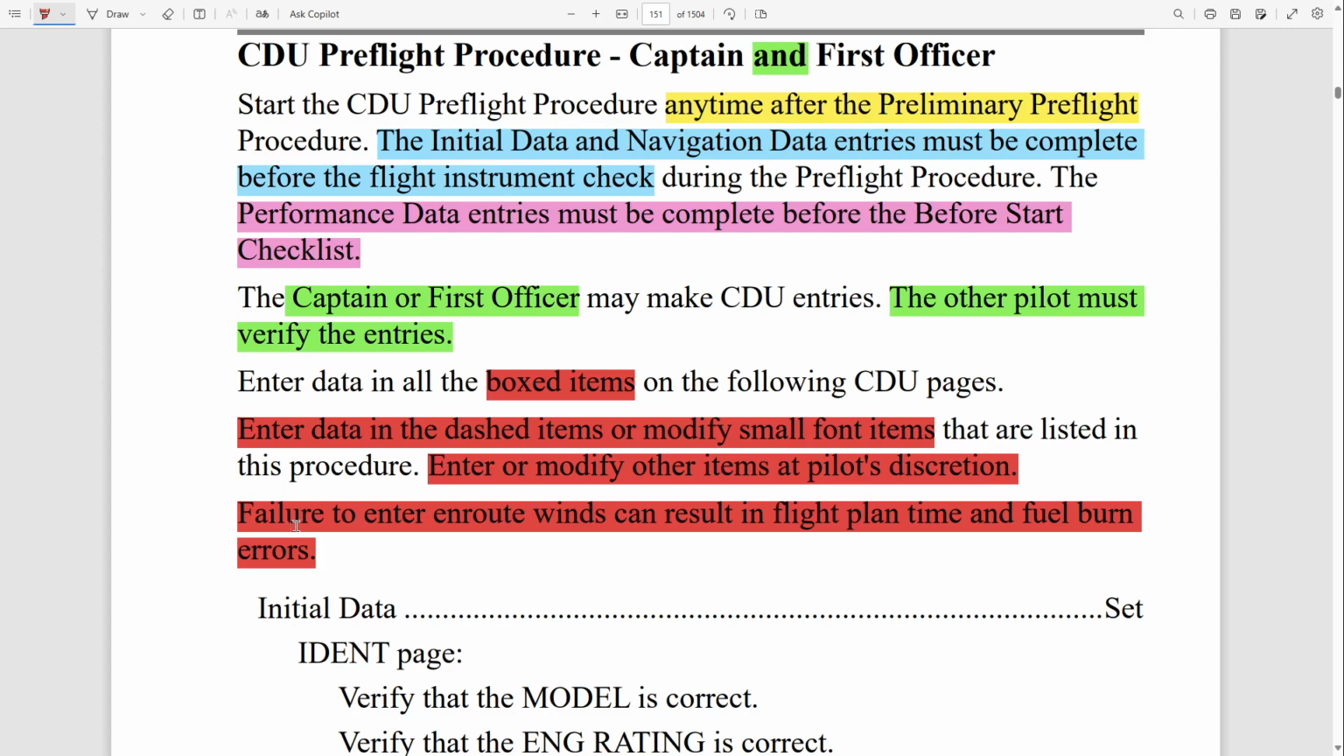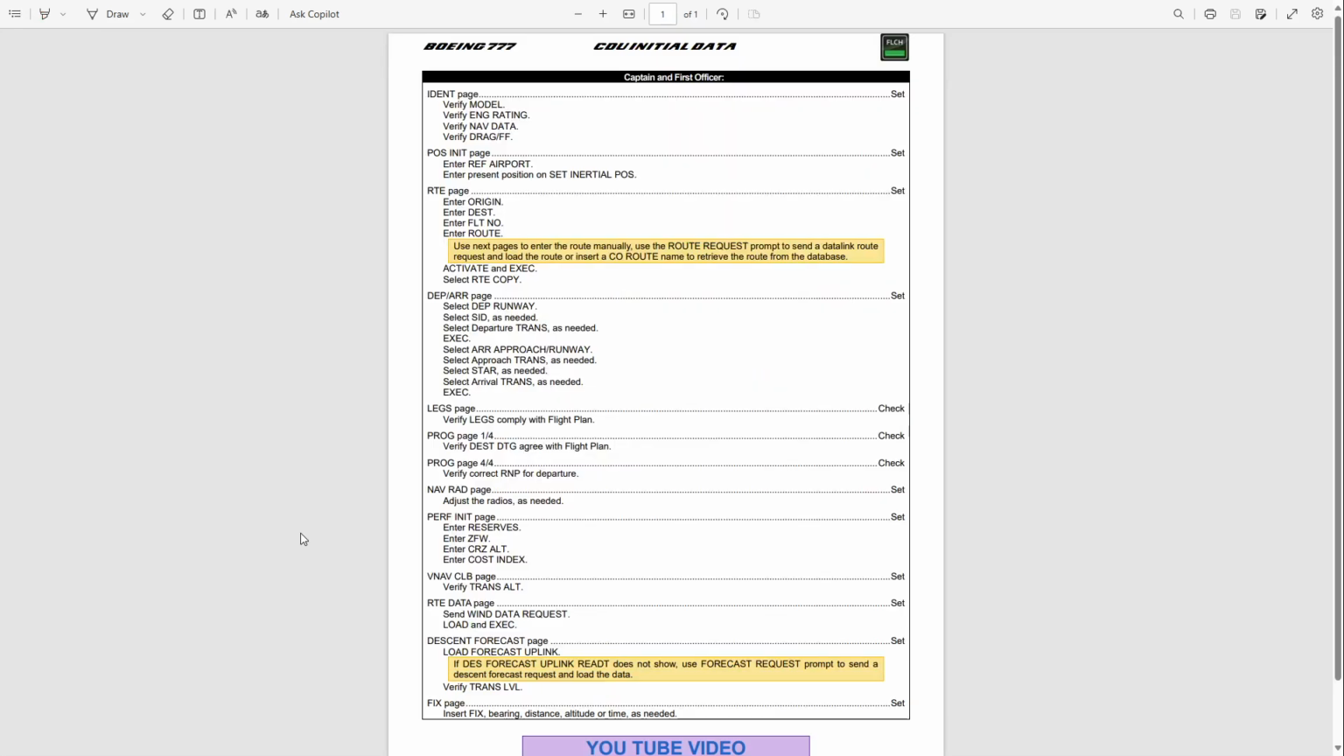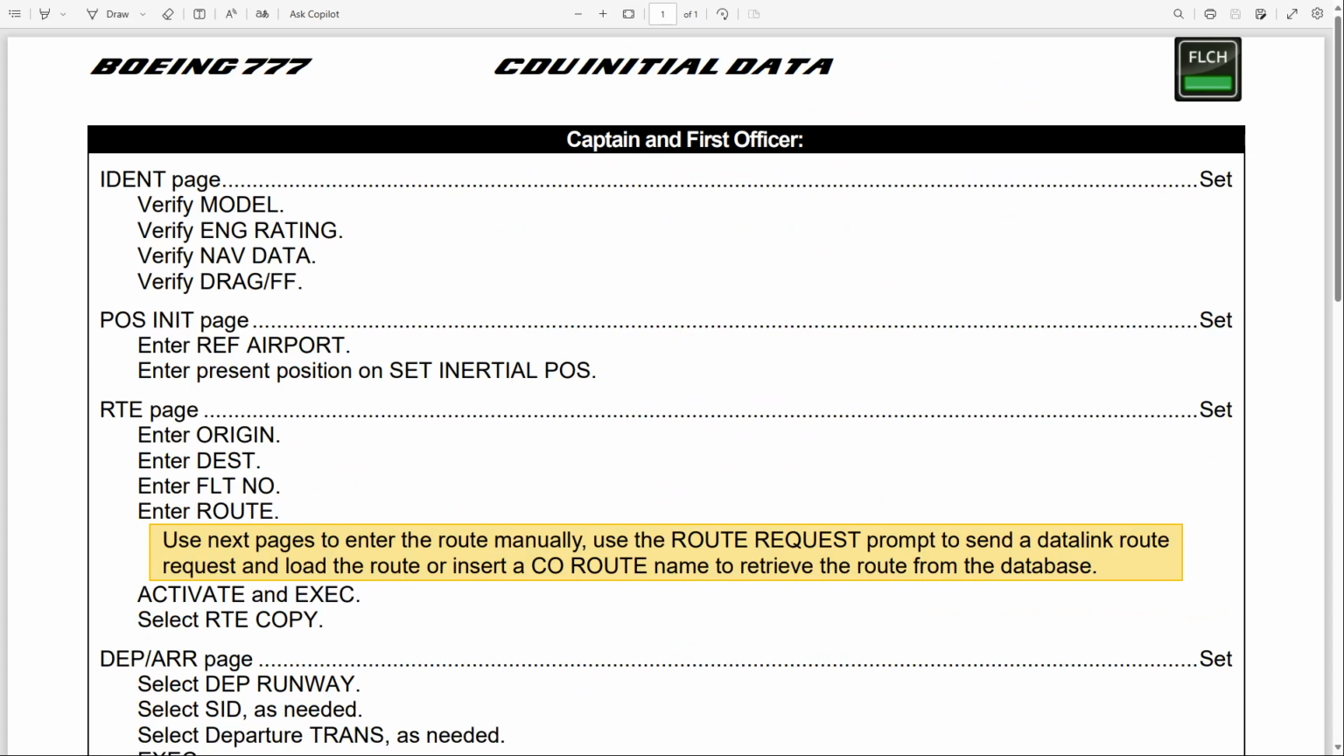Okay, so I hope you understand the entire concept of the CDU pre-flight by Boeing. Right now I'm going to bring you my document. My document is this one, the CDU initial data. For the CDU initial data as described by Boeing, I'm going to talk to you about captain and first officer items. Both have to do it.